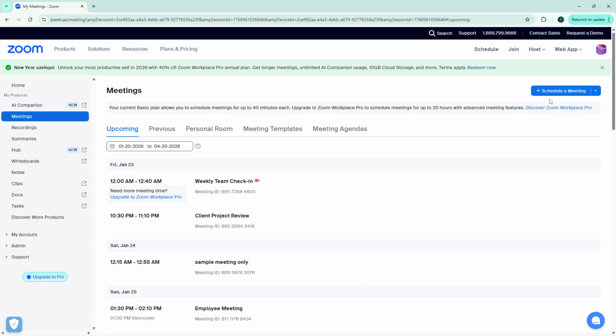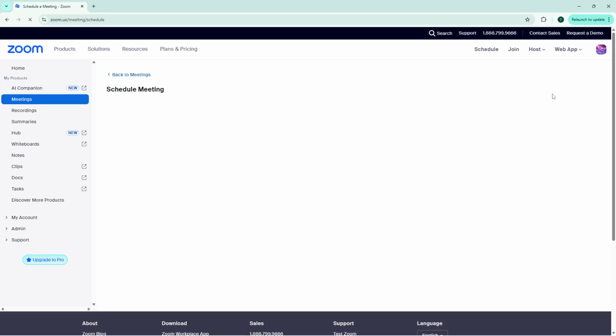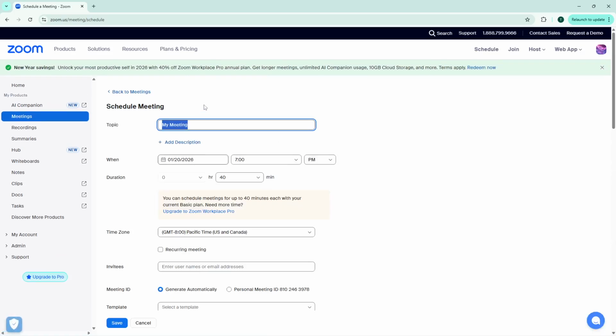Now, in the upper right corner of the screen, you'll notice a button that says Schedule a Meeting with a plus sign next to it. Go ahead and click on that. This is the starting point for creating a new meeting with its own unique ID.